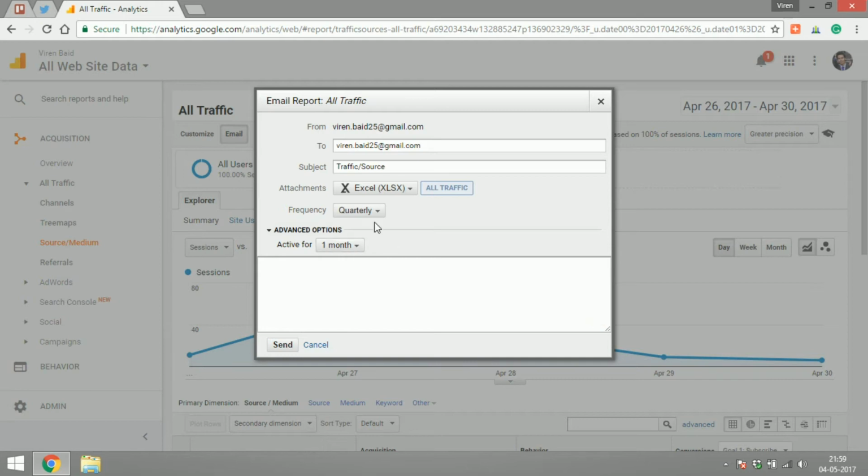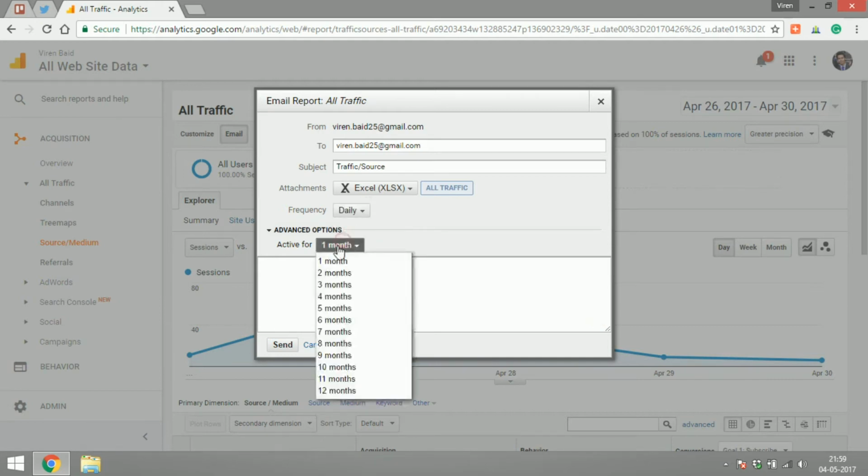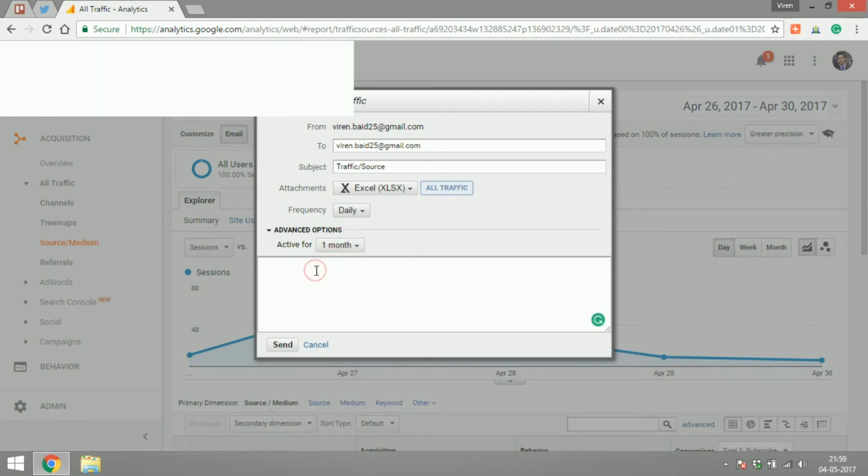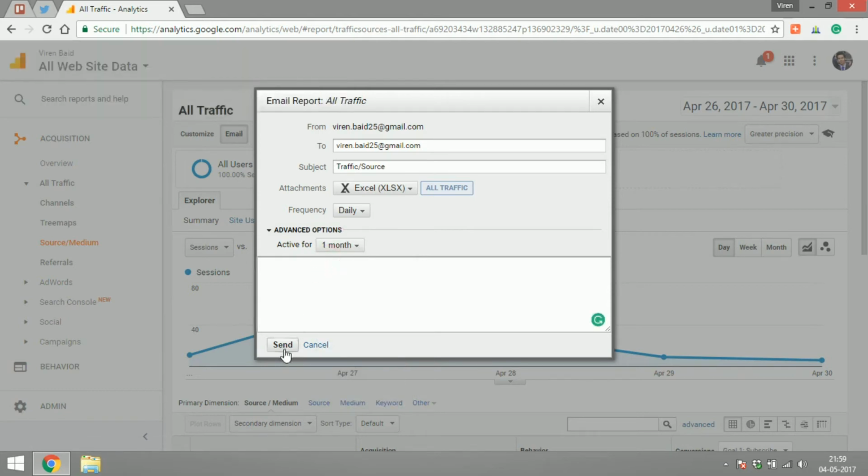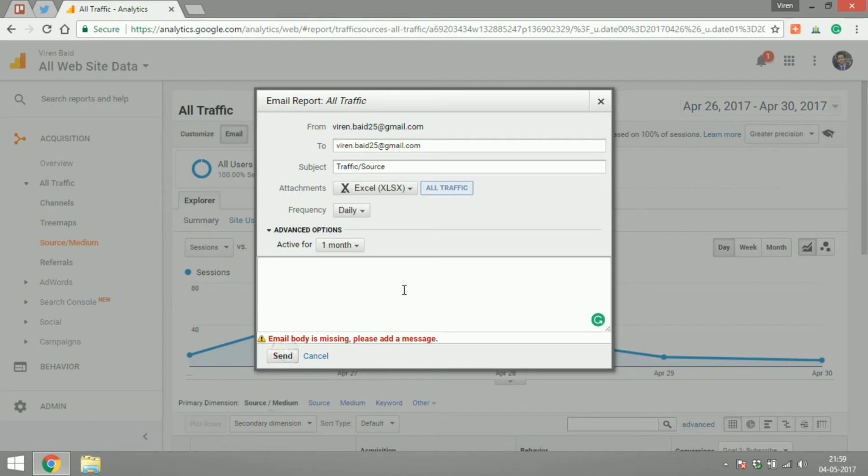Now, for example, I want a daily report for a month, and I can just say send. Body is missing. Oh, okay. So I'll have to type in the body and I can send it to myself.